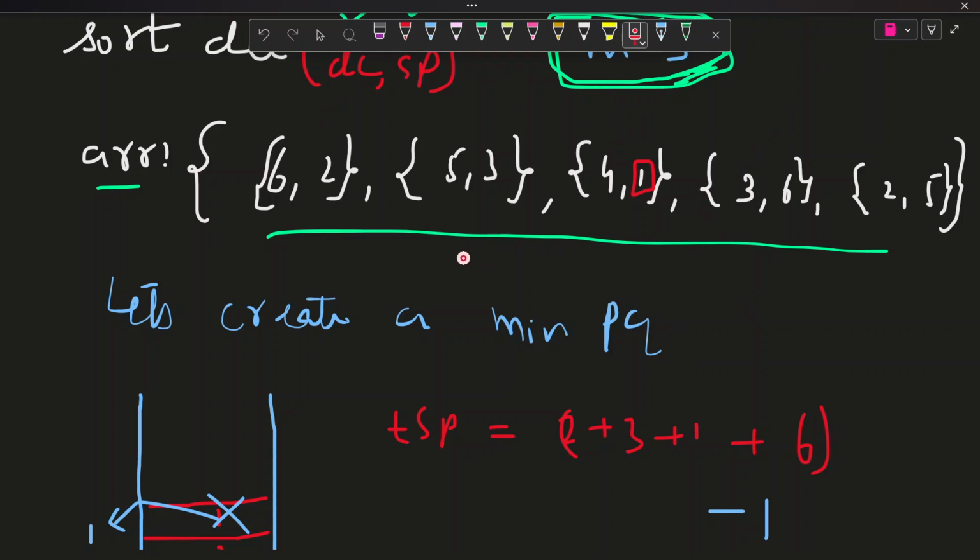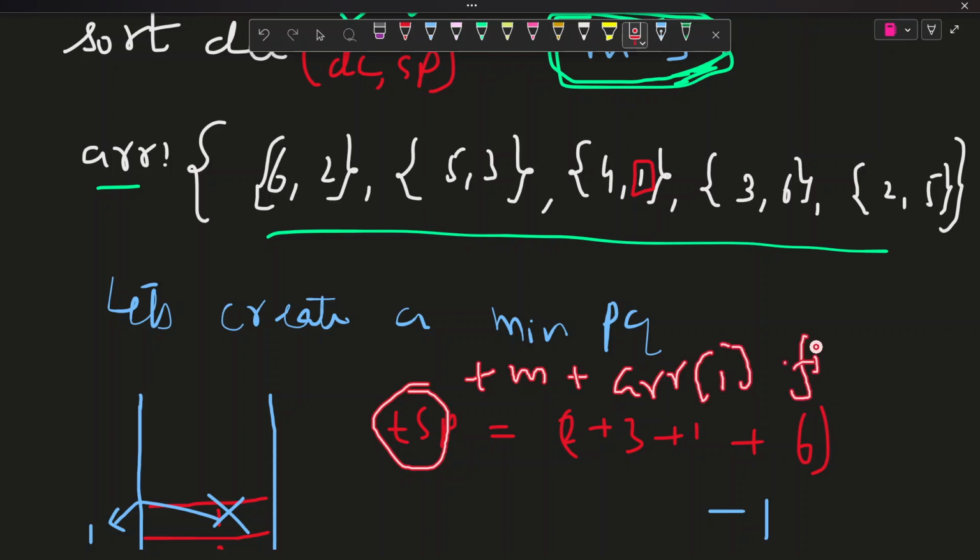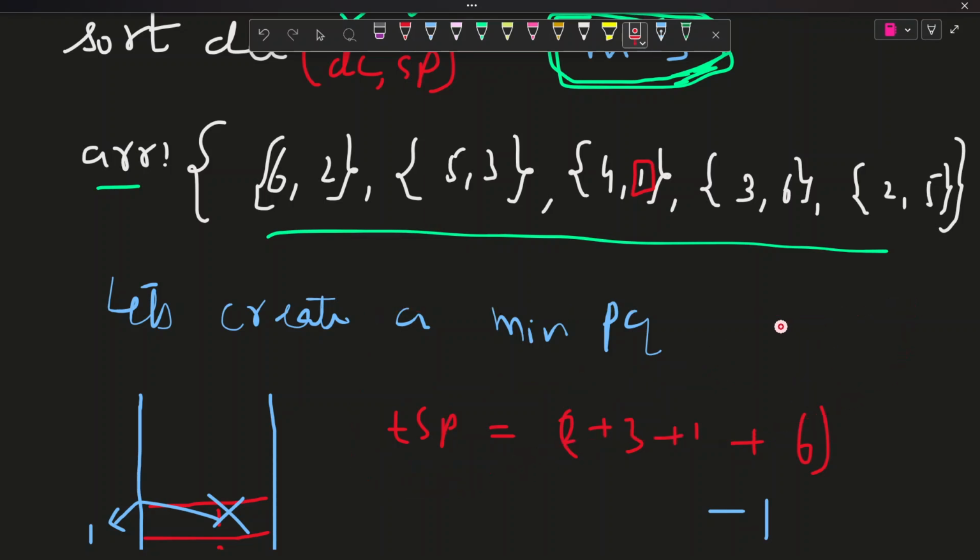So the total profit for this particular window of M selected items should be this total selling price plus M times this array of I dot first. This is one of the cases of M selected items. I can update answer as max of answer comma this temporary answer. Are you getting my point?